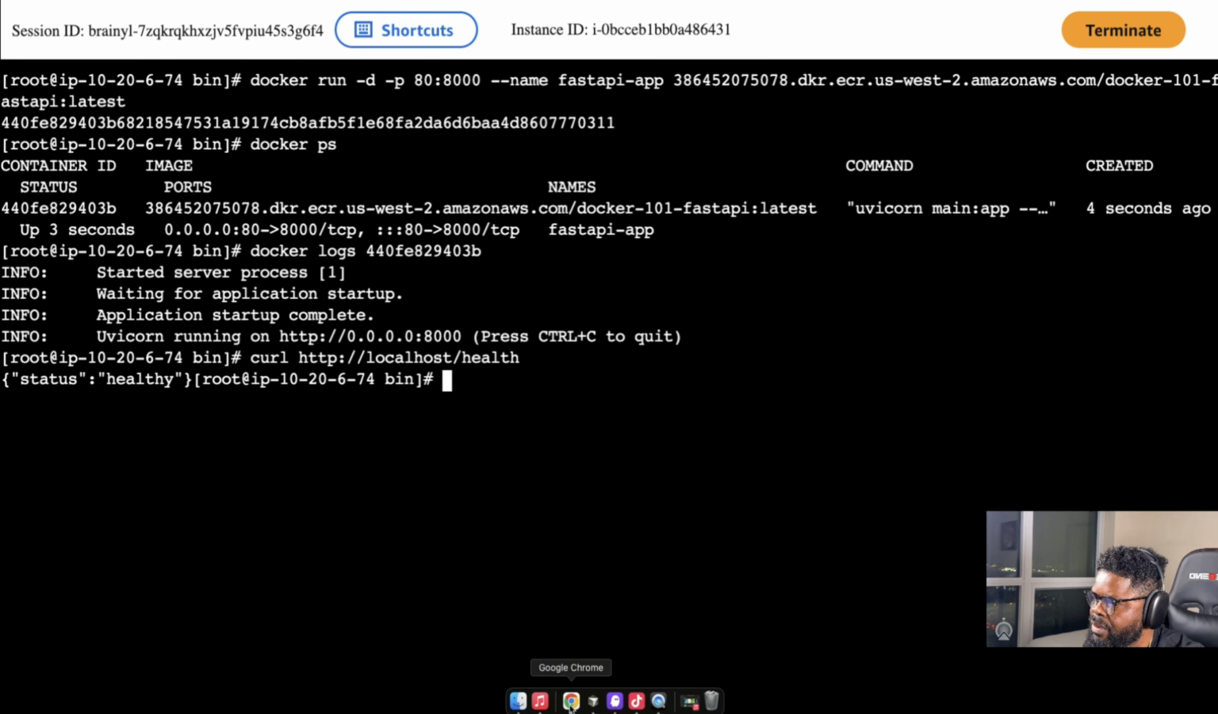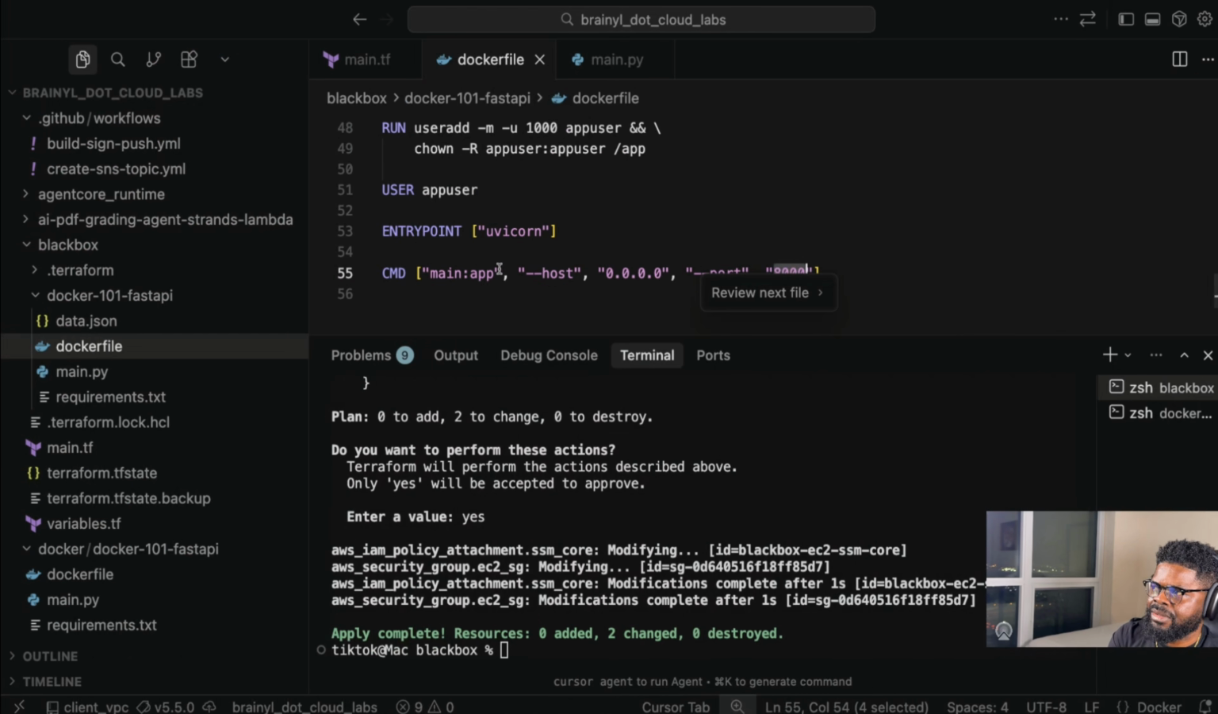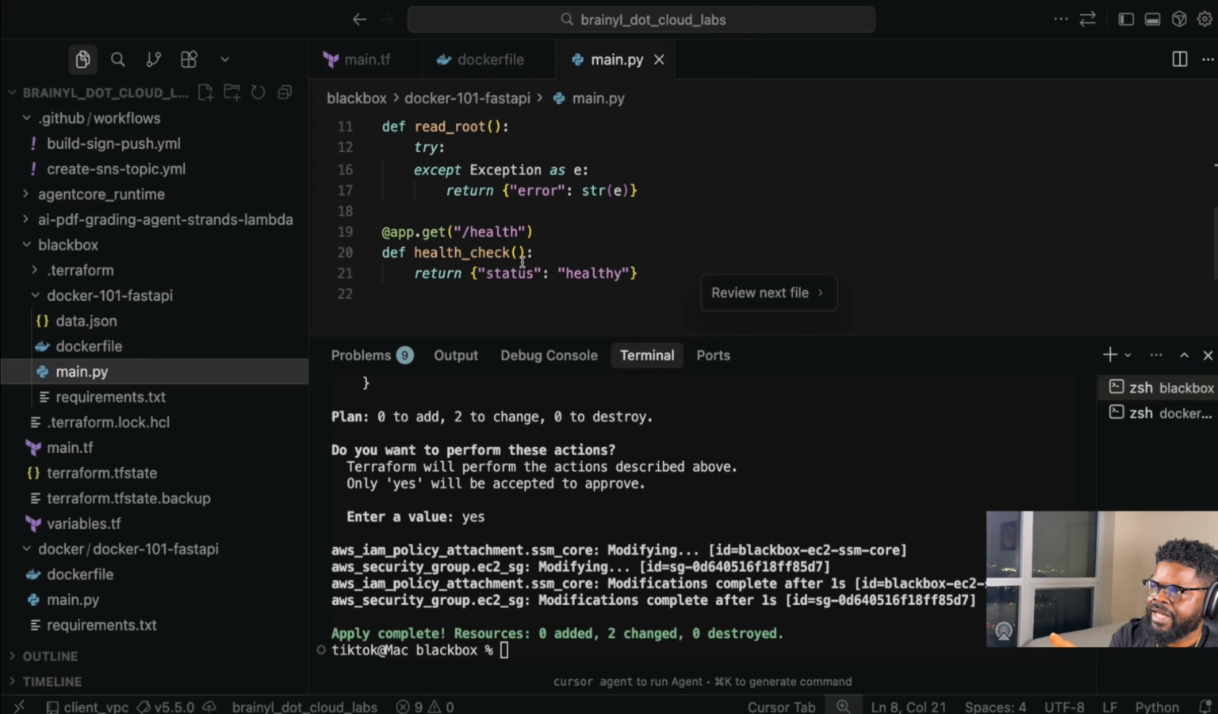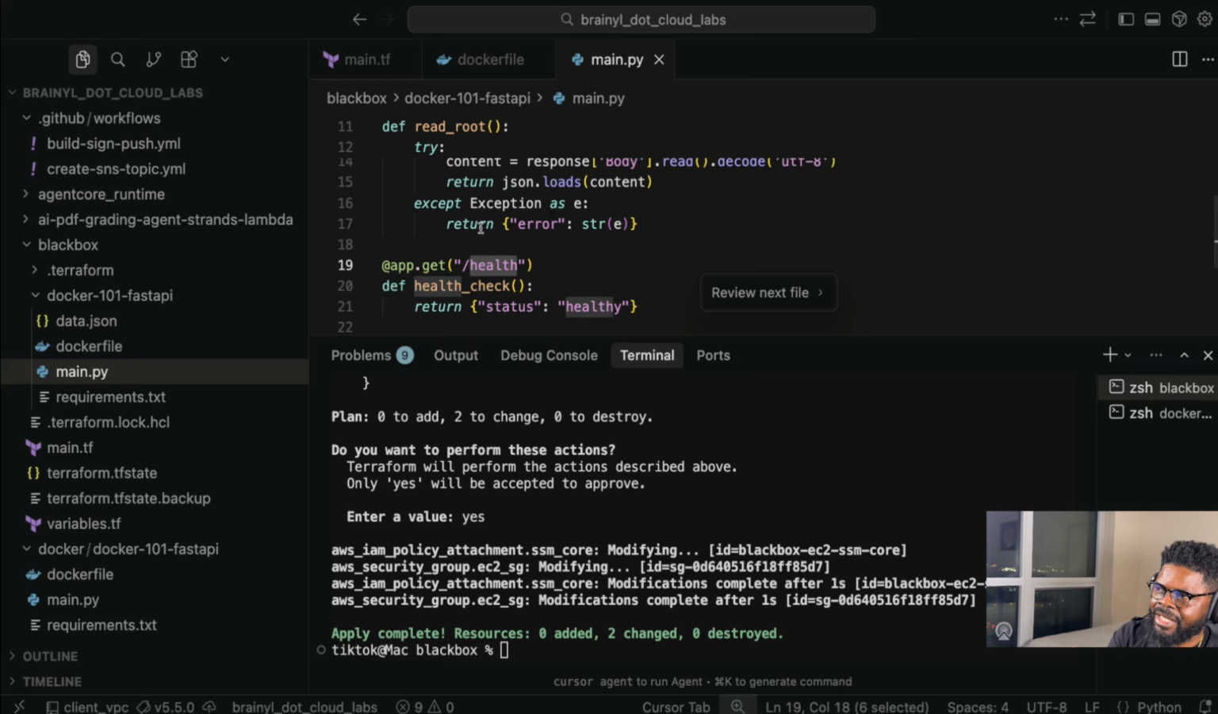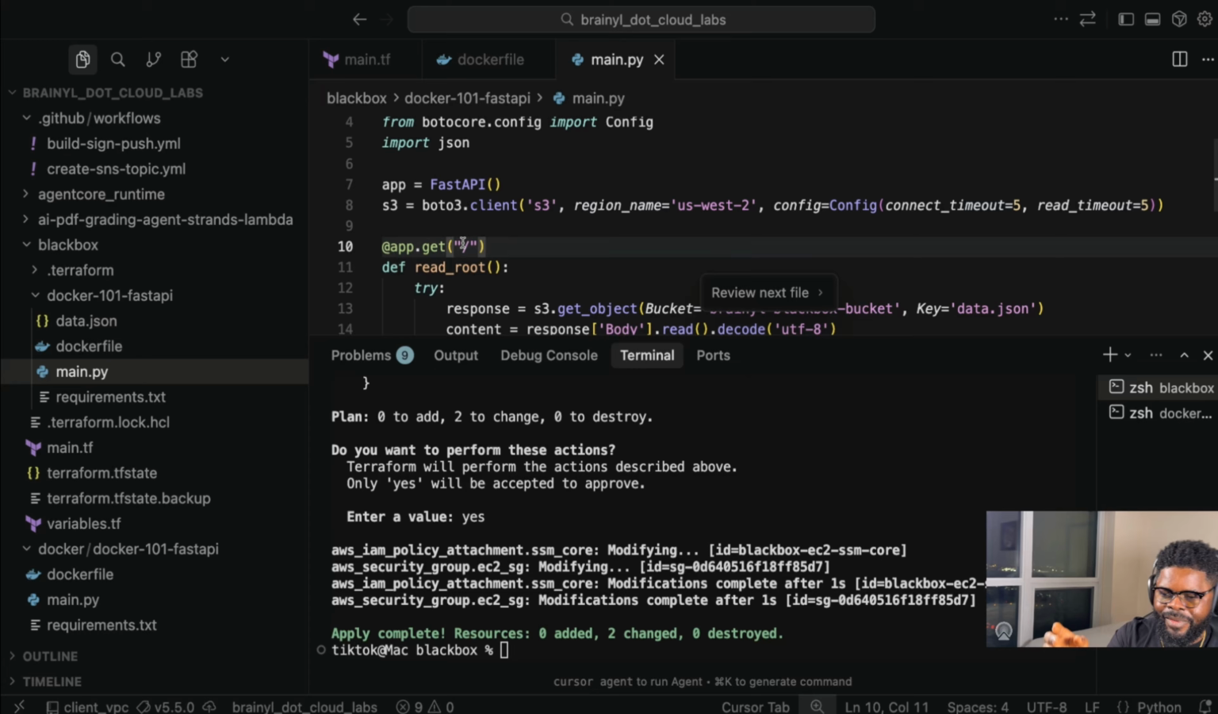So if we go back to locally, we saw there were two endpoints. One of the endpoints is status, healthy, right? So there's the health check at /health. There is also one that would go to S3, right? We've not tested that one yet, but now we're just testing the one that lives inside the health endpoint.